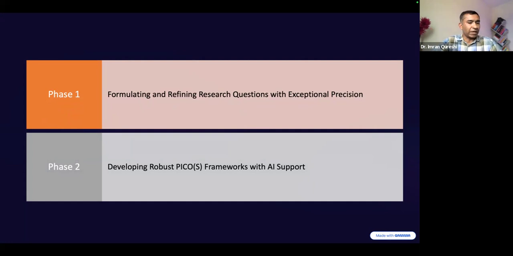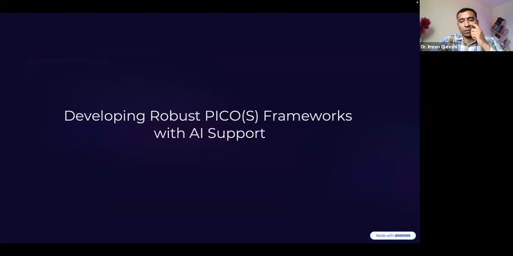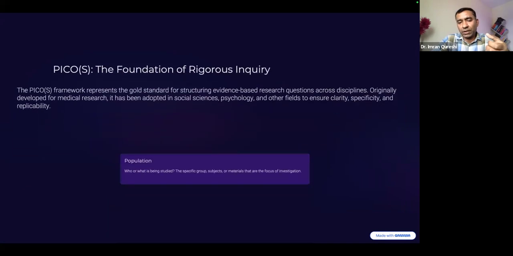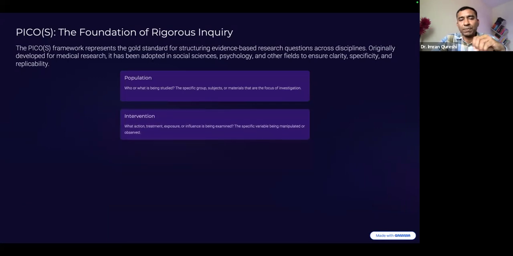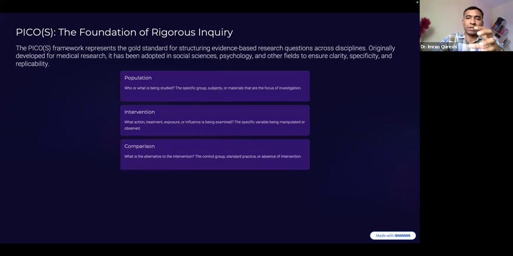Okay, so once we finalize this research question, phase 2 would be working with the PICOS framework, which we have already discussed last time. The PICOS framework is a very well established framework where we break down our question into different components. These components are population: on what population are you planning to study? Intervention: is there any intervention, any treatment, any specific mediator or moderator treatments or experiments being performed?